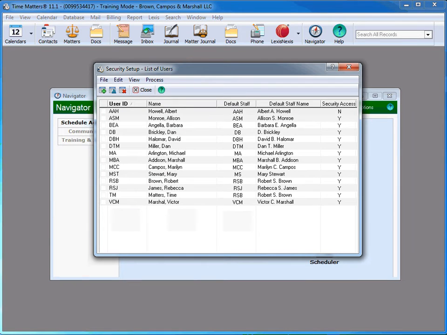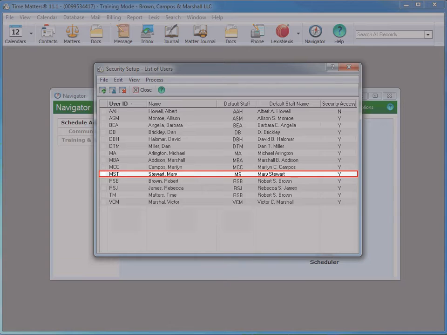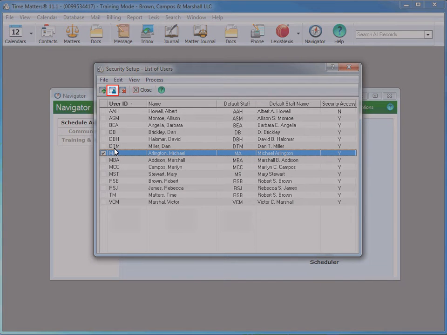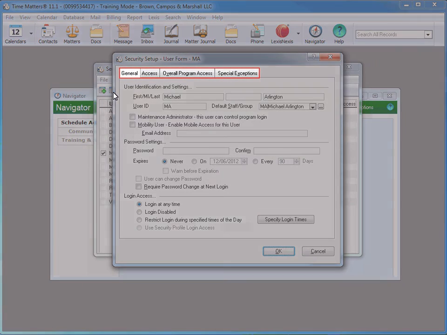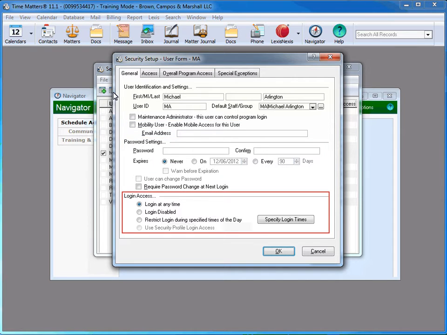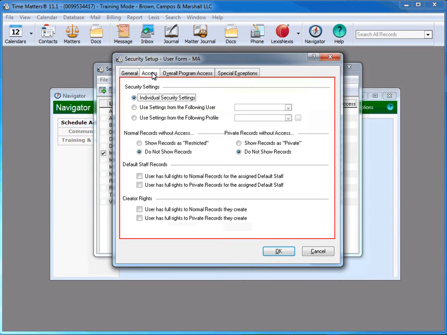Back at the list of users, the new user is displayed in the list. If you need to update a user, click to select it in the list. Then select the Change button. Notice that the user form contains several tabs. From the General tab, you can modify the user's name, default staff or group, access to mobility, password settings, and restrict login access. The Access tab allows us to change the user's security settings and access rights for both normal and private records.